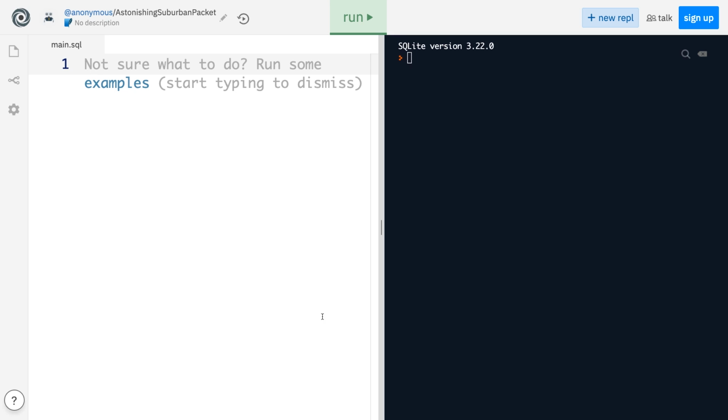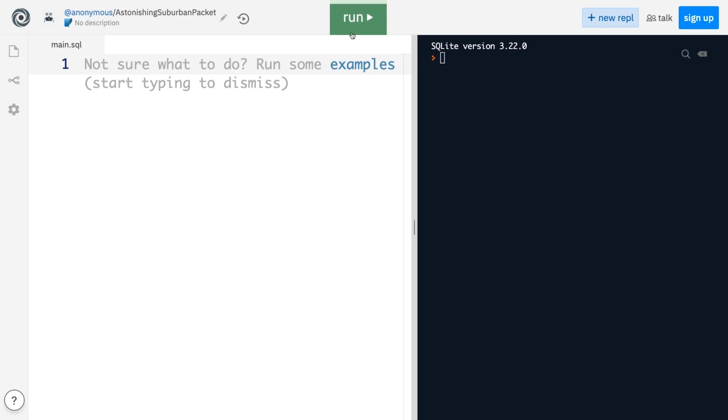Any code you type here in main.sql will be run in the console on the right-hand side. All you have to do is hit run and you will see your results here on the right-hand side. This is what we'll be using to test all of our examples against test cases to verify that we have valid, complete solutions to all of our SQL interview questions.